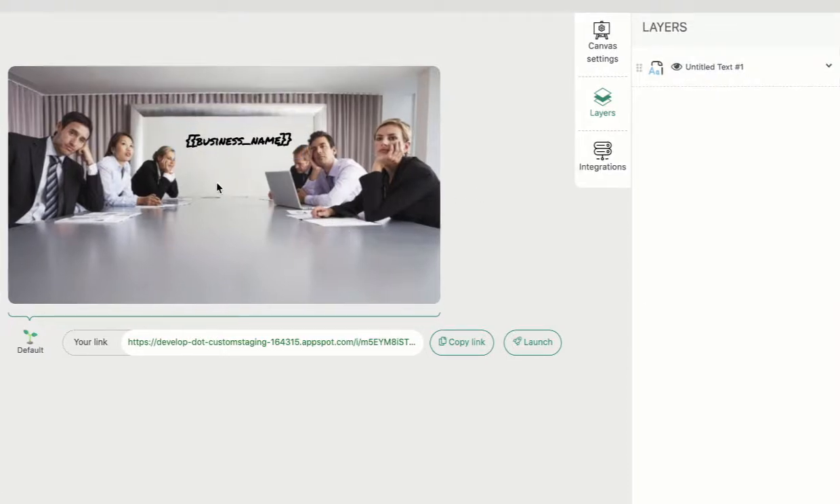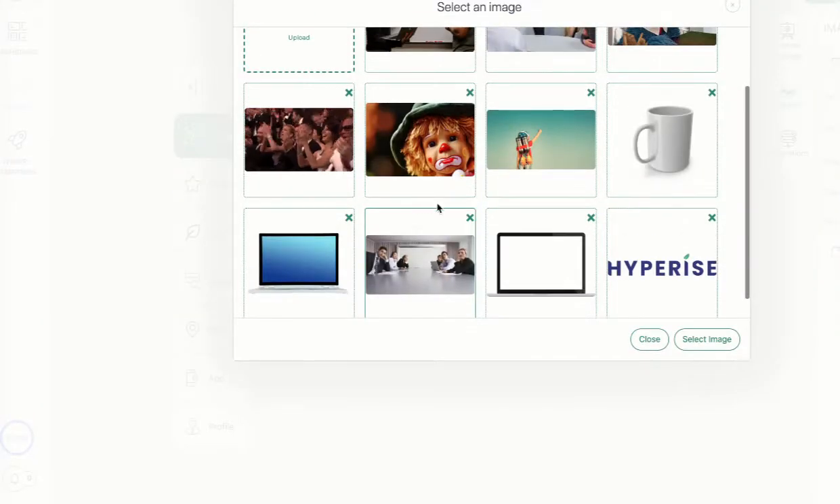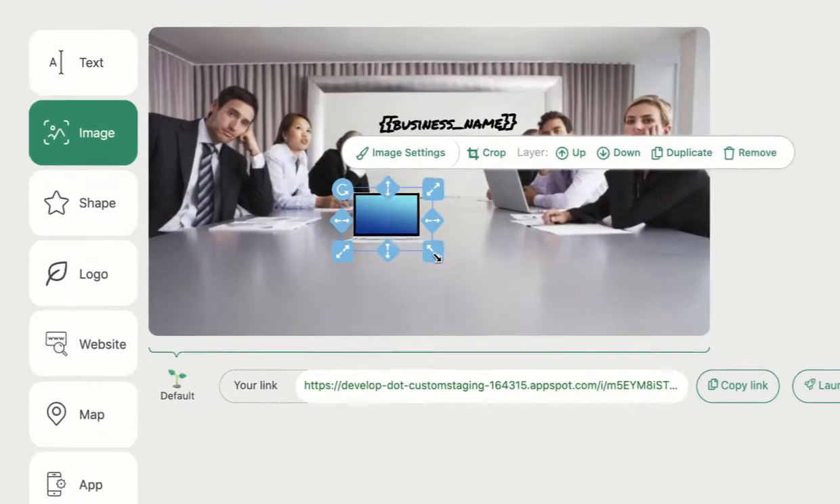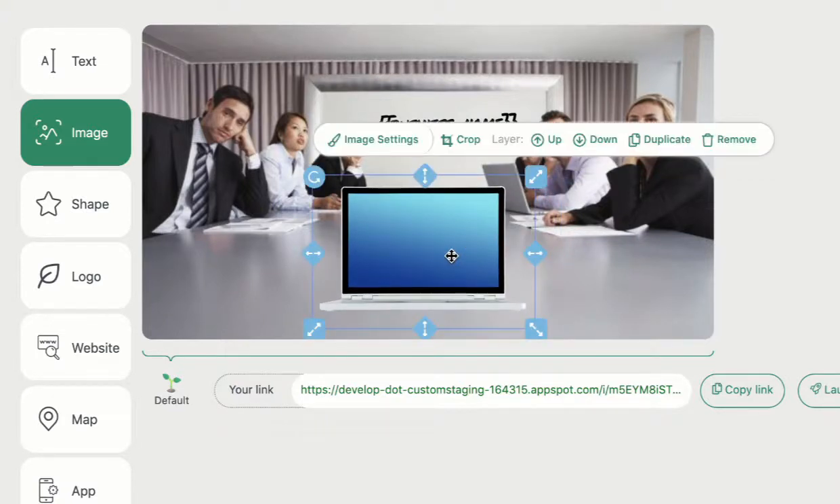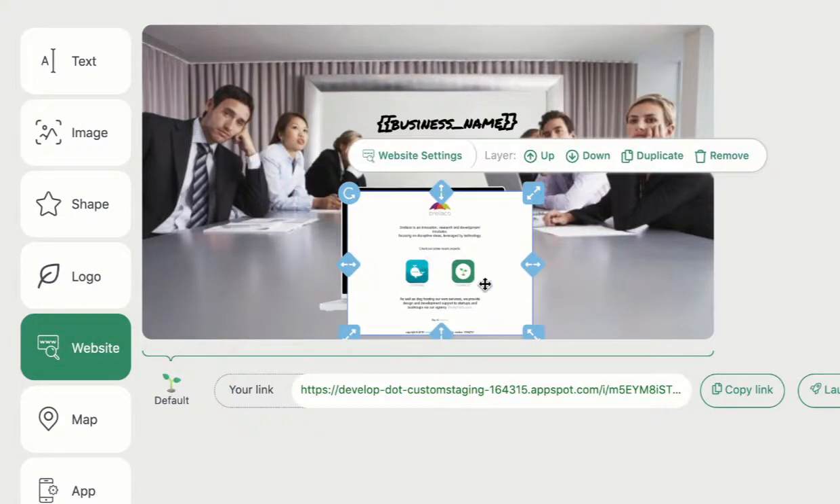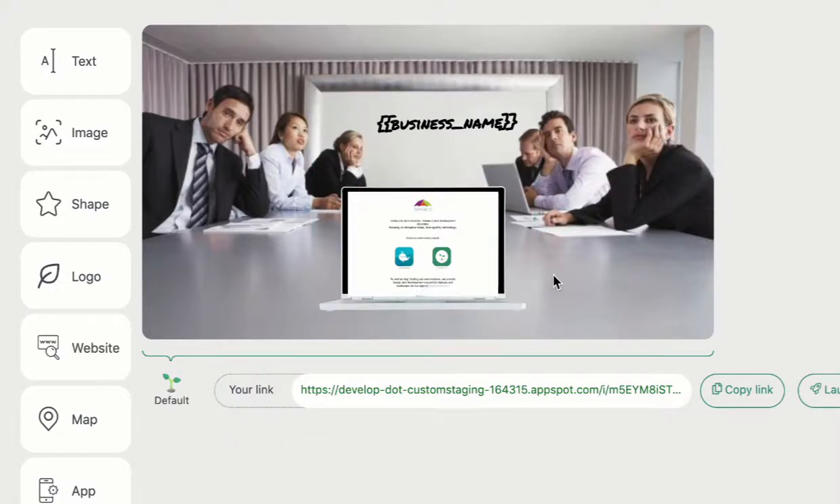Now let's add another layer to our canvas. This time, let's add another image. I'm going to choose a laptop, which I'm going to make a little bit more prominent on the desk, move it around, and now add another personalization layer of a website screenshot. And here again, we can resize the element. So now we have an image that will personalize with the business name, but also the screenshot of the website.